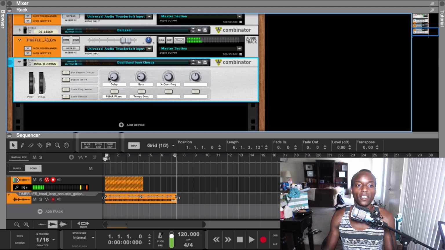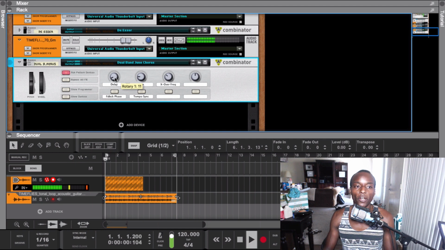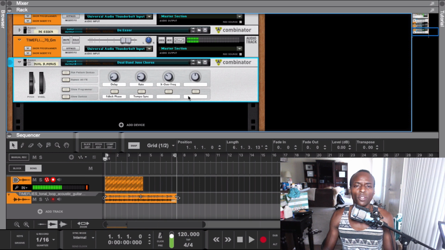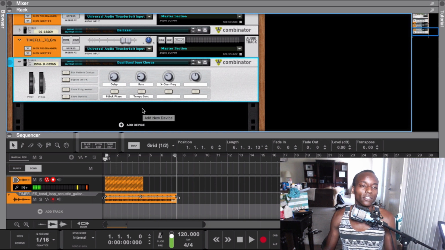So that's handy. The rate, you can get crazy. And then the delay parameter. Either way, I just like the way it sounds. It sounds good.